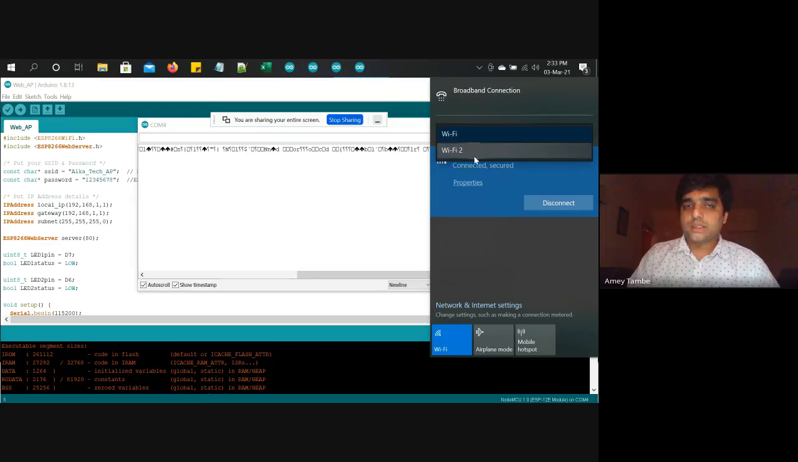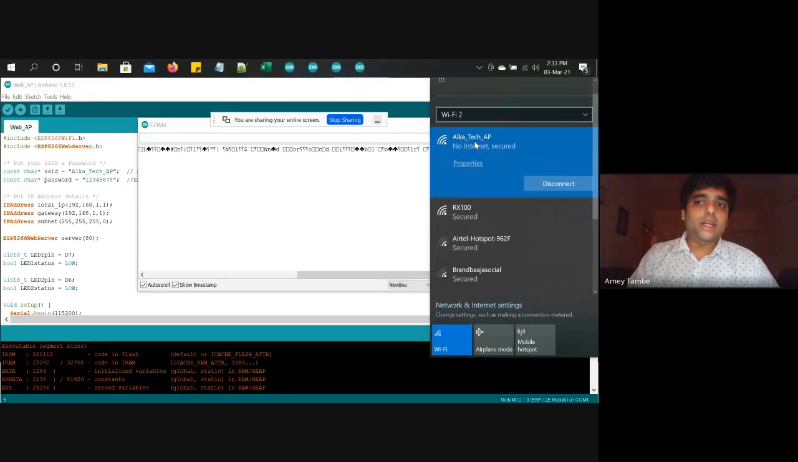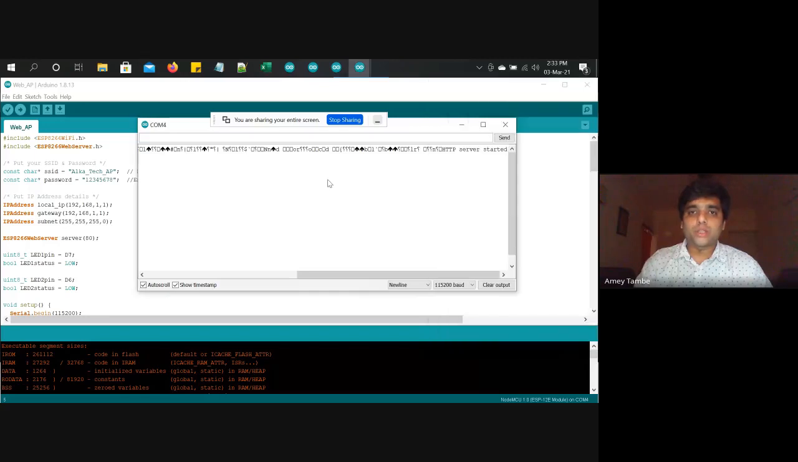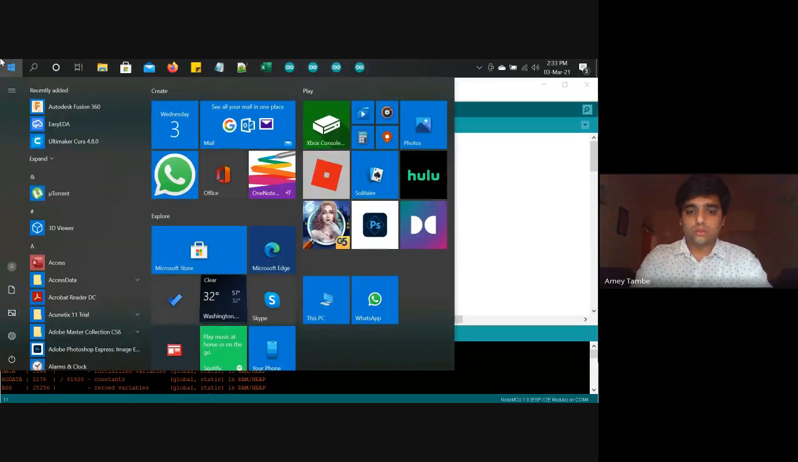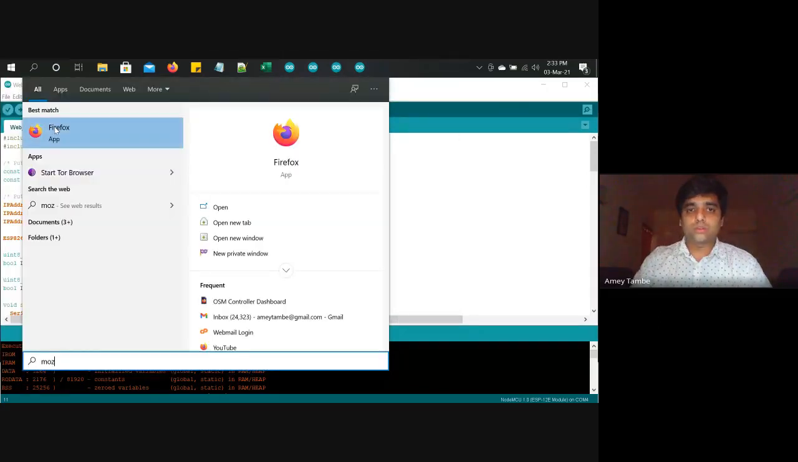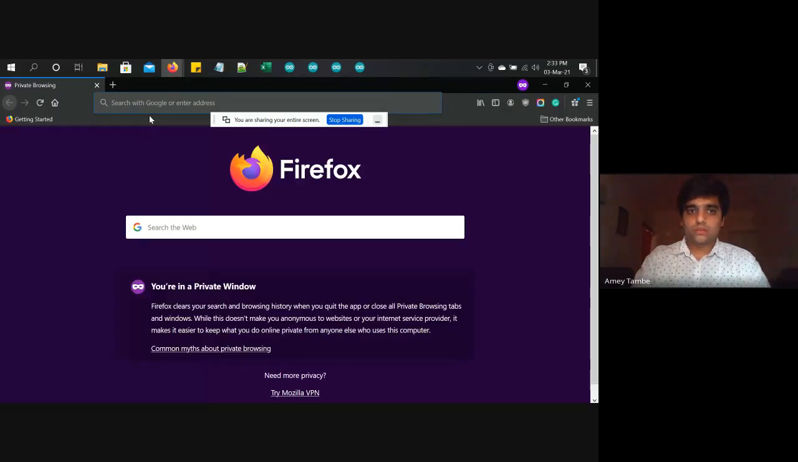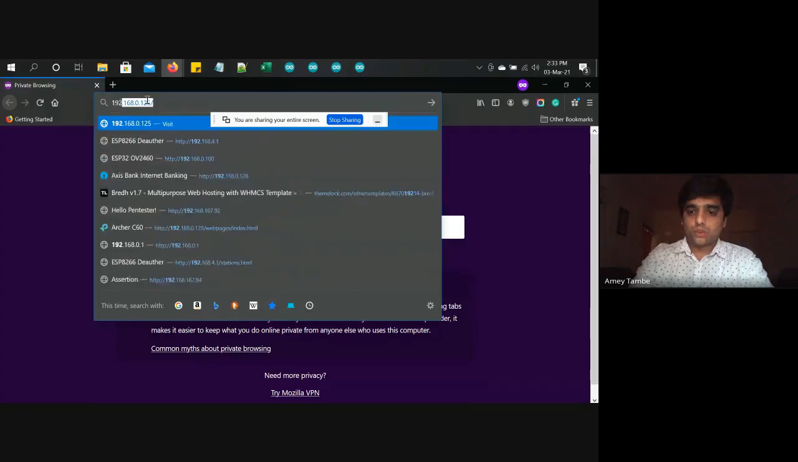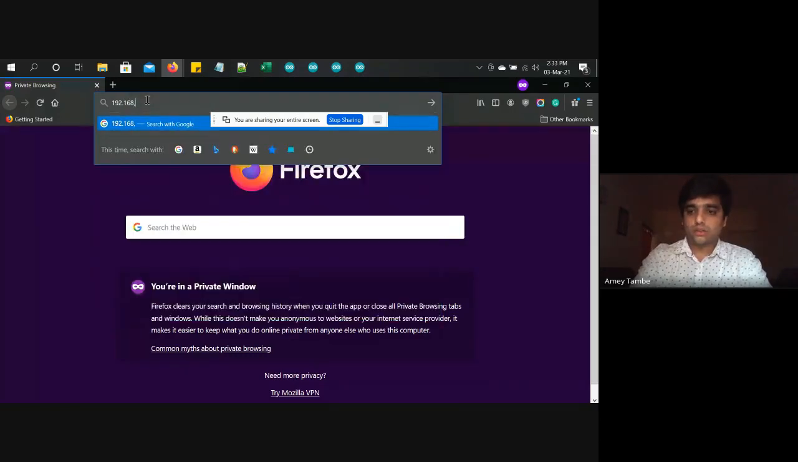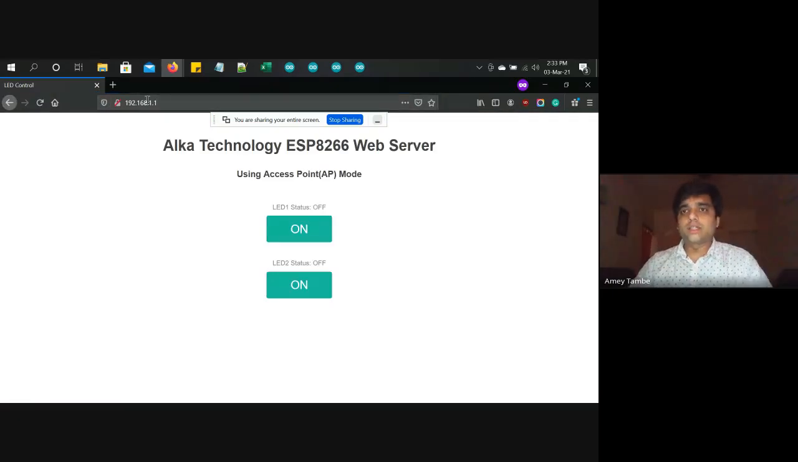Now here there is a second USB connection, so I'll take that up. Now here it is already connected, as I have already tried it once. So the Alkatech AP is already connected. So I need to navigate myself to 192.168.1.1, and here is the LED status.